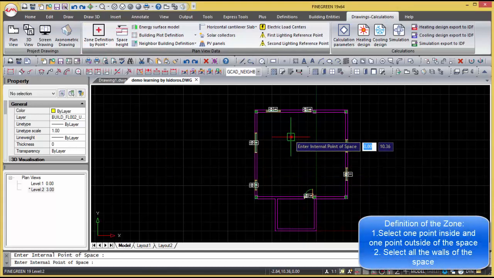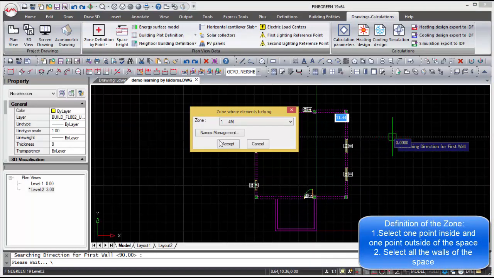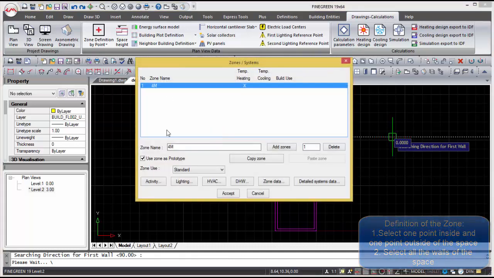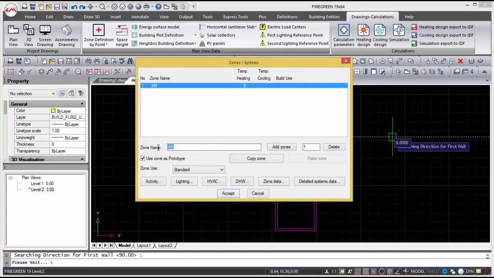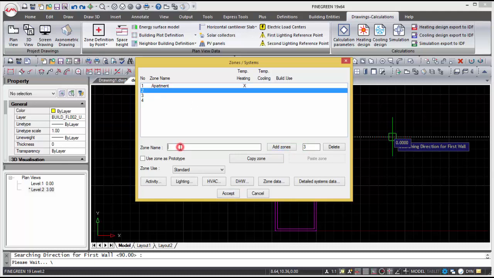The zone can be defined by points, giving the zone a name. Add new zones using the Add Zones button. It should be noted that stairwell areas should be defined as semi-exterior unconditioned or semi-heated. From the moment we give names to the zones, we proceed with their definition in the floor plan.